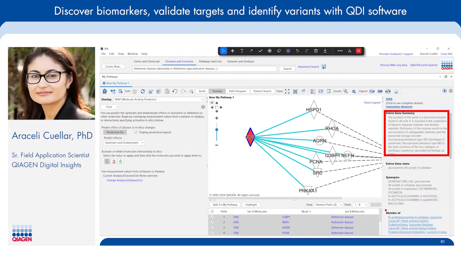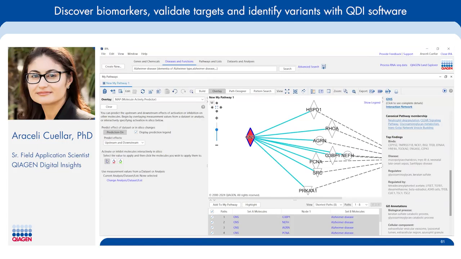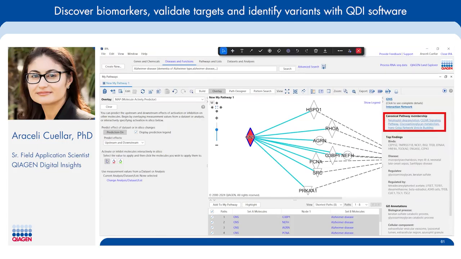You can get information on what type of complexes or what type of memberships this gene is involved in. And then you can also get information on the different types of pathways that this gene can be found in, right? And so all of the relationships in IPA have findings associated with them.